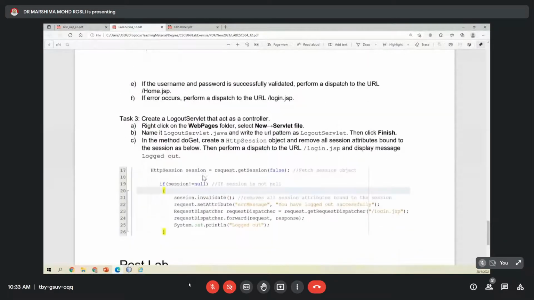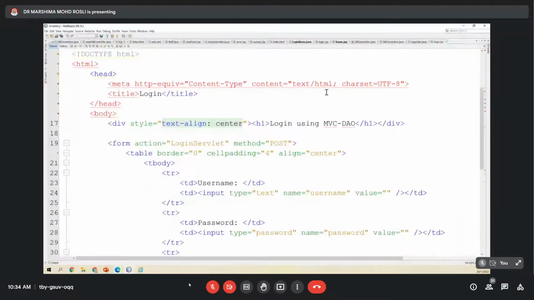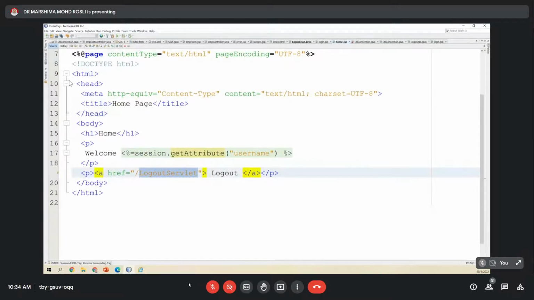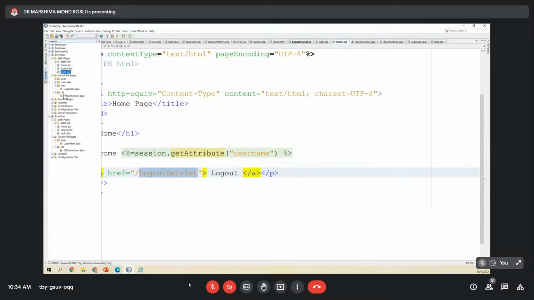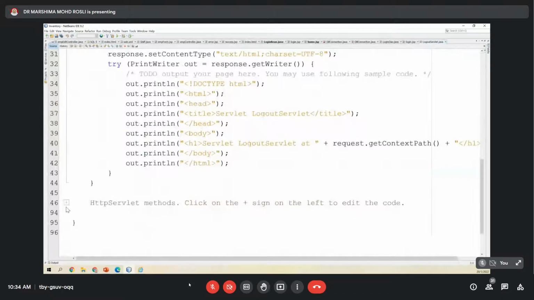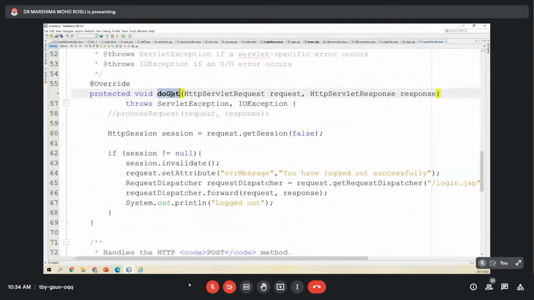So this is the logout servlet. Basically, this is for when you want to log out. If you want to log out from the home page, the logout servlet will be called. So create a logout servlet. I have the logout servlet in the controller, and it is handled in the get method.